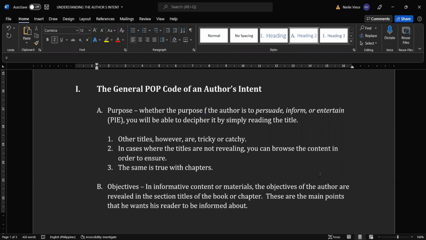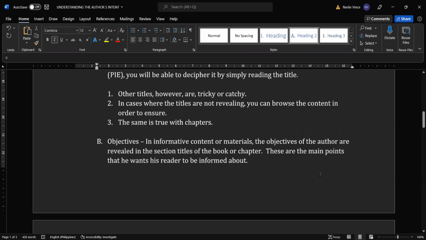Yun po ang tinatawag getting the purpose or deciphering the purpose of the author. Now, another point here is objectives.